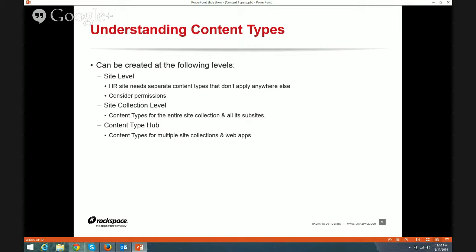Now, on the site collection level, you can do content types for the entire site collection and all its subsites. So if I created some content types on the site collection level, they would be available in that HR site. It's similar to how content types work with the parent-child relationship. I create things on the site collection level, and they're available on the site level, but if I create something on the site level, it's not going to go back and mess with the site collection level, if that makes sense.